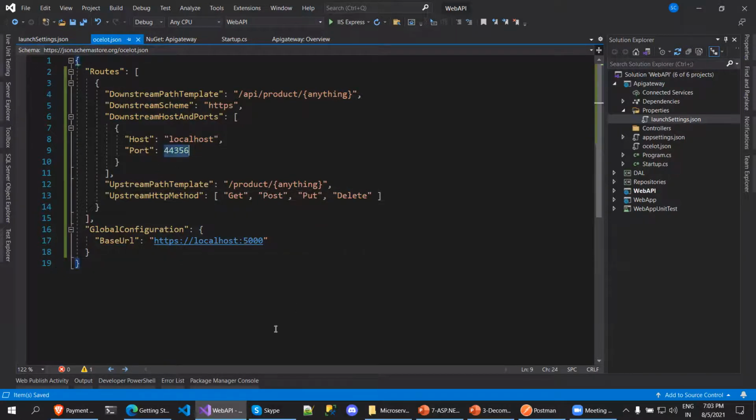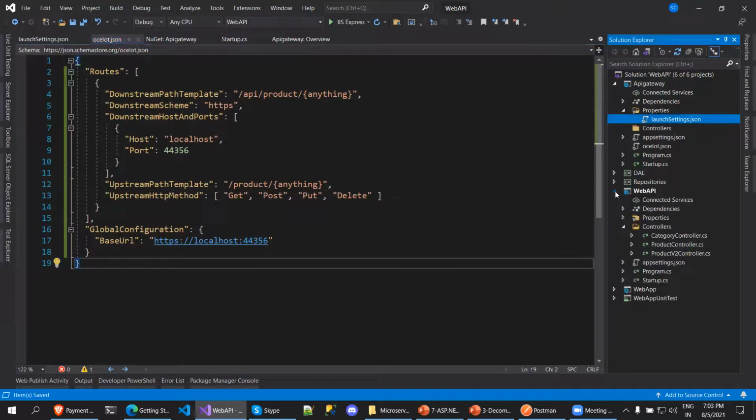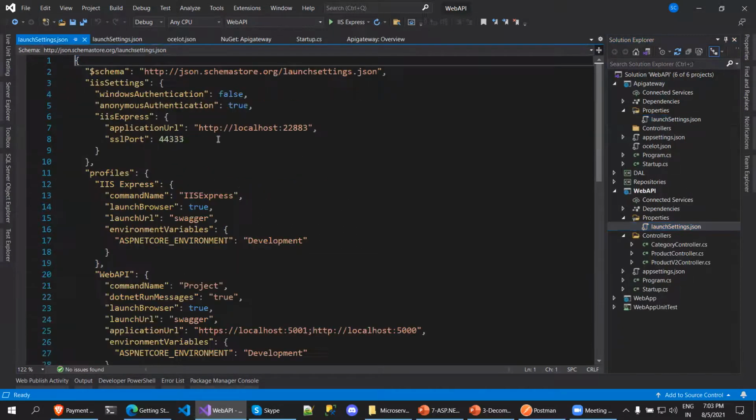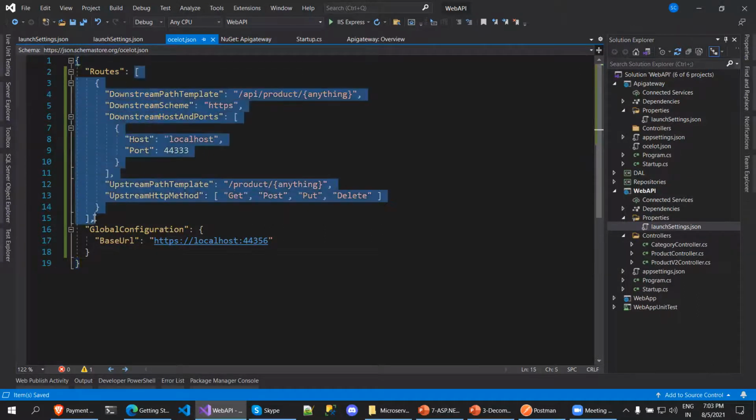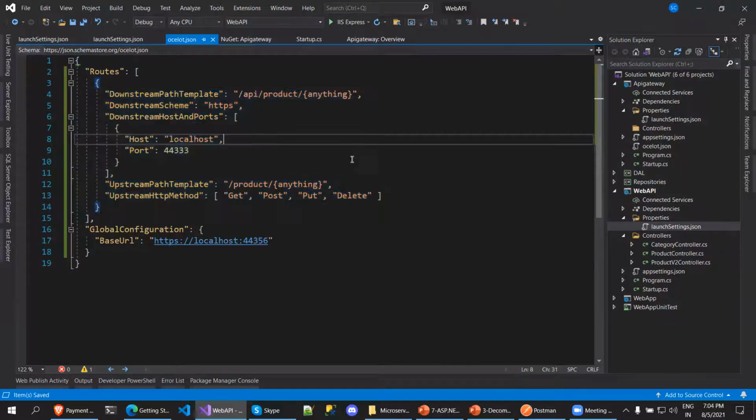And what is the base URL? This is the base URL. And what is my API address? It is 44333. This one. This is my IP address. So we have defined a routes array. Inside this array, we defined the first route, the one route we defined for the product. How will we access the product API? So we access the product API this way. This is the actual URL.